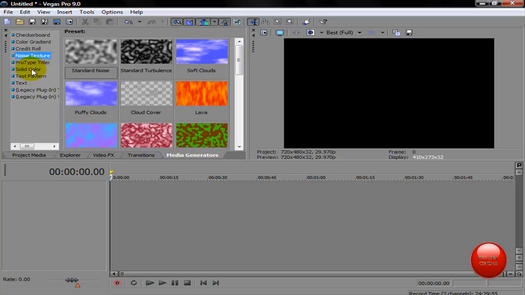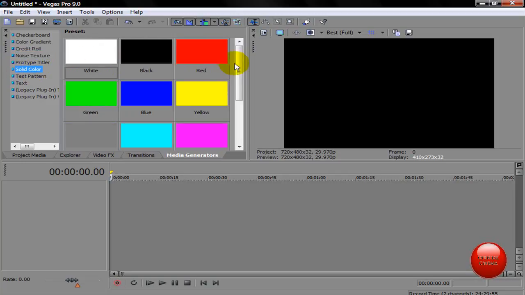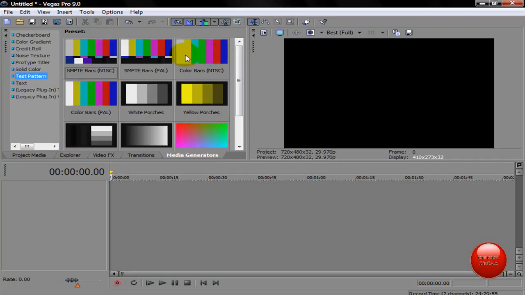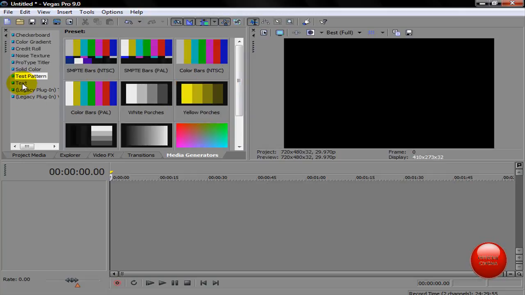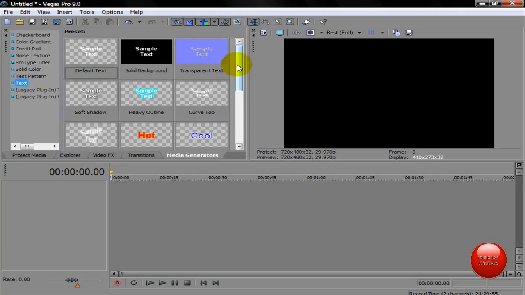It's a very powerful plugin, which we're going to be working with soon. Solid color, never touch the colors. These are pretty good. I use the colors a lot. You'd be surprised what you can do with some colors. We got test patterns. This gradient is used sometimes in montages, but they turn out shit with gradients.